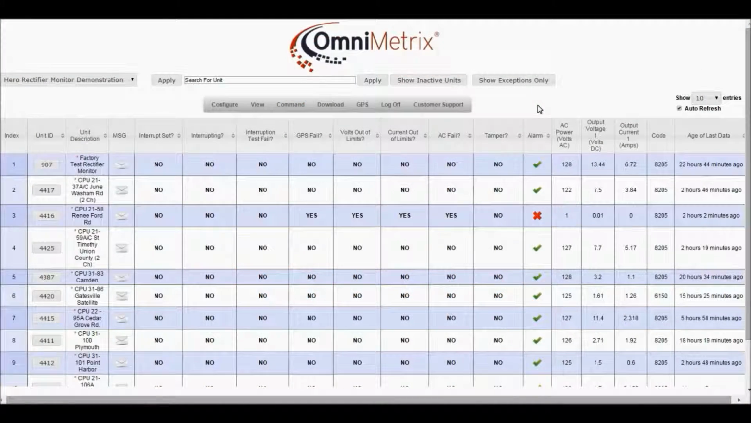Welcome to the Omnimetrics OmniView tutorial covering Configure Parameters.